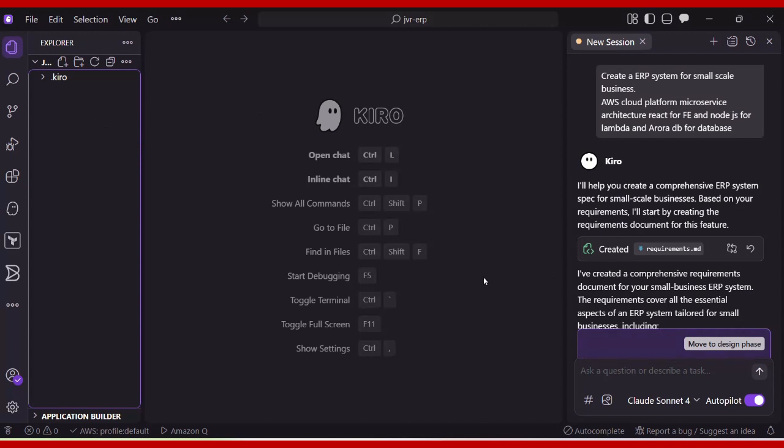So here is my small requirement. I want to create an ERP system with one or two modules, like a distributed system or microservice architecture with AWS or a cloud platform. Front end with React, and backend with Lambda functions or compute using Node.js, and then a simple database. I want to go with RDB, Aurora MySQL. So I gave an instruction here.